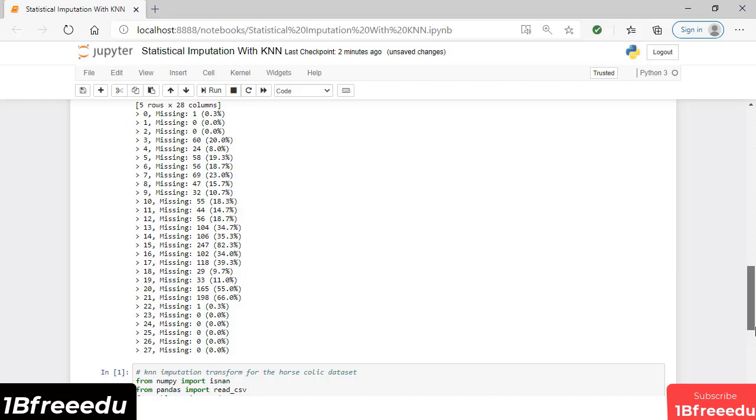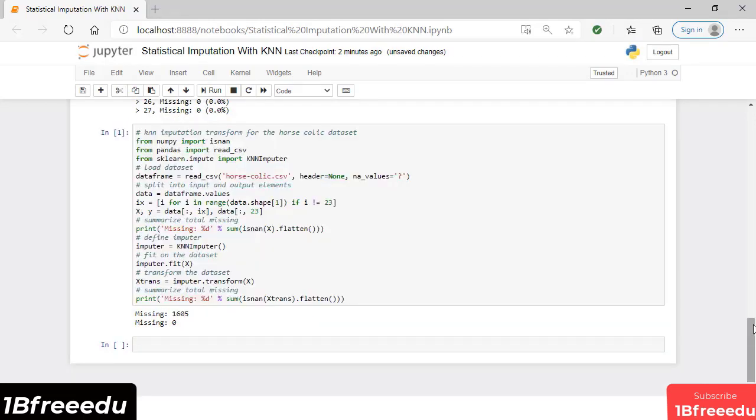All right, now that our horse-colic dataset is ready, let's go ahead and use the scikit-learn machine learning library and pull in the KNNImputer class that supports nearest neighbor imputation. The KNNImputer is a data transform that is configured based on the method used to estimate the missing values. The default distance measure is a Euclidean distance measure that is NaN-aware, i.e. will not include NaN values when calculating the distance between members of the training dataset. This is set via the metric argument.